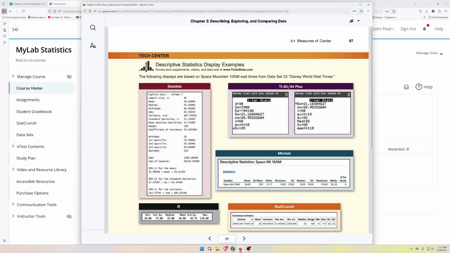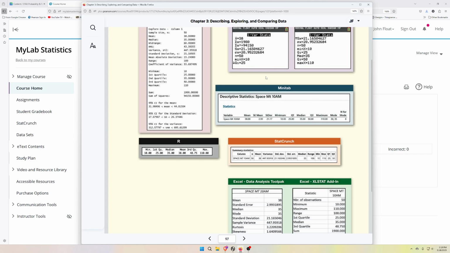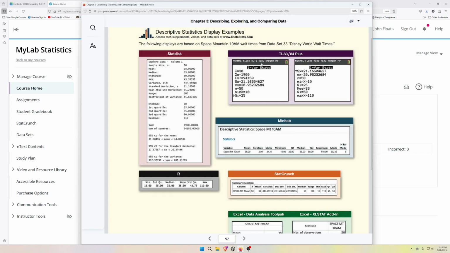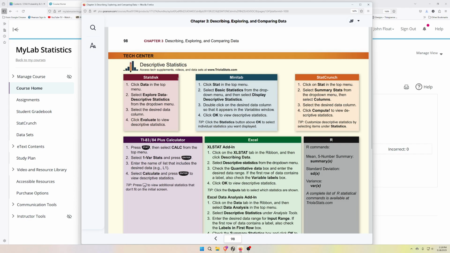At the end of every single section, there's this thing called Tech Center, all right? And this Tech Center shows you how to use any tool that you may encounter. So for example, many of you may have this calculator right here, the TI-83 or the TI-84. It kind of shows you, hey, this is what you're looking for when it comes to finding this stuff. But these are just pictures, right? Wouldn't it be nice if it actually told you how to do that? Well, if we go to the next page, there it is.